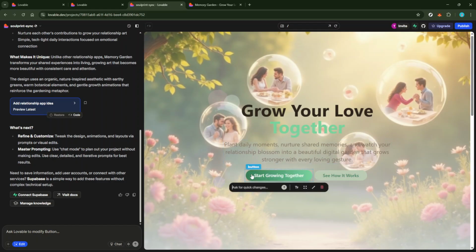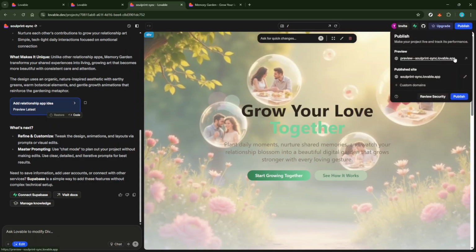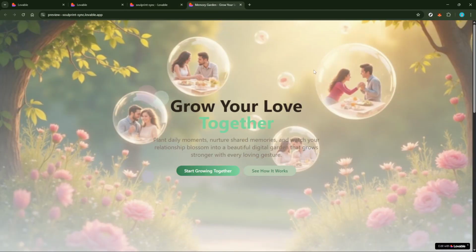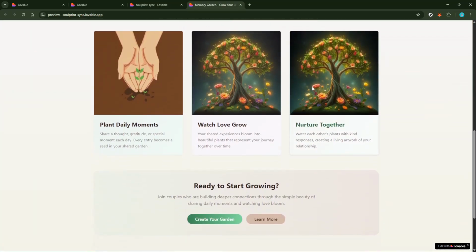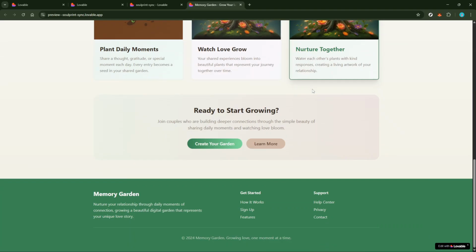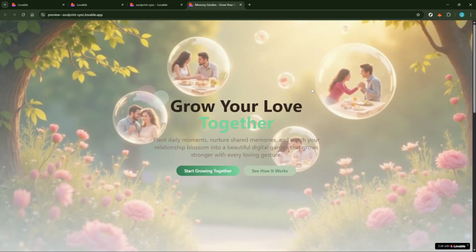Don't forget to preview and test your AI app live within the Lovable interface. This testing phase allows you to experience your app from a user's perspective, making sure everything runs smoothly and aligns with your expectations. Feel free to make any necessary adjustments during this stage to ensure your app is polished and ready for the world. Once you're satisfied with how your app looks and performs, it's time to launch it.